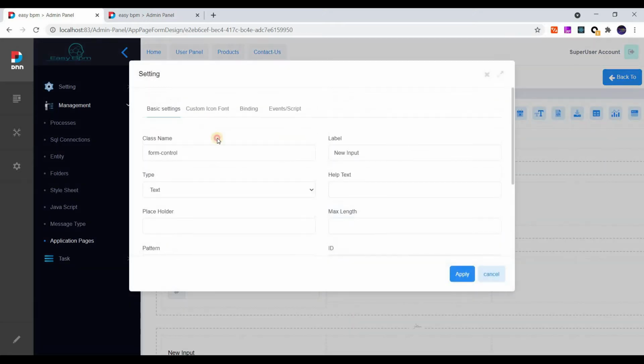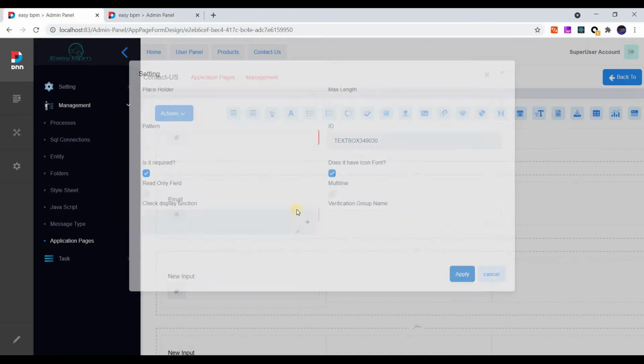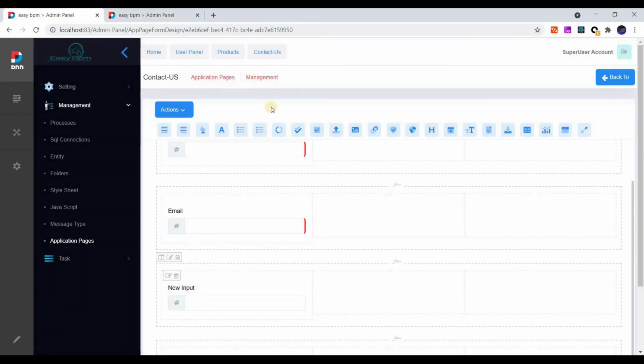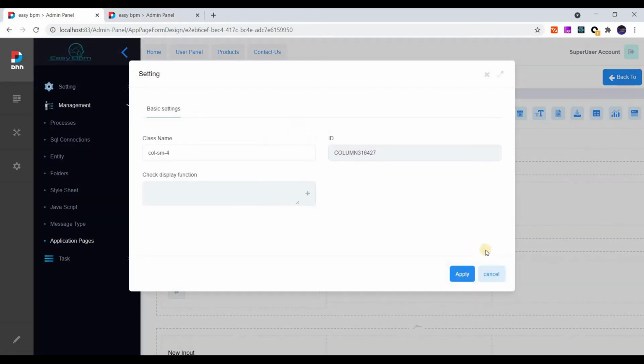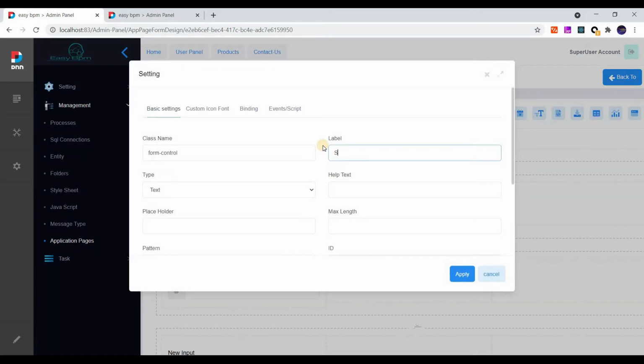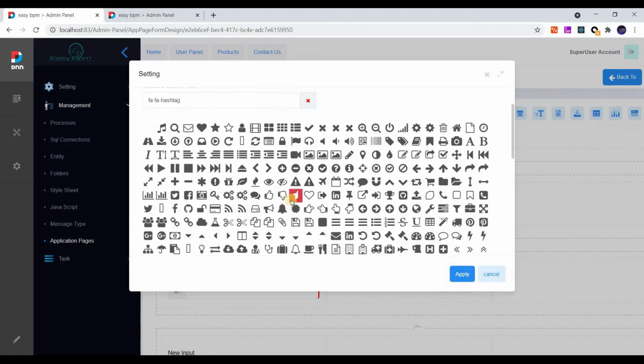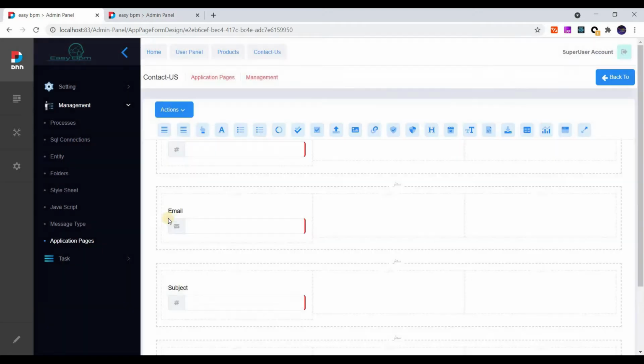The second one is email, and the type of the input is email, and it's required. The third one is subject, and it's required. As you can see, you can change the icon of the input, so I will change it.